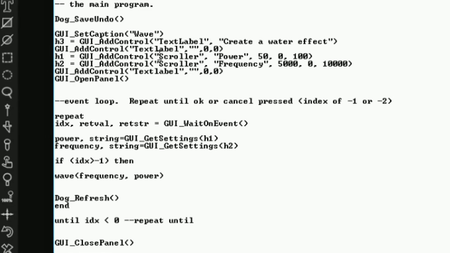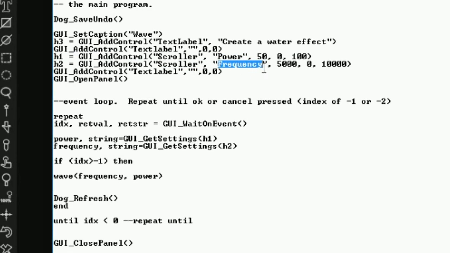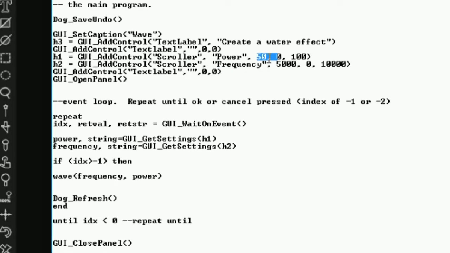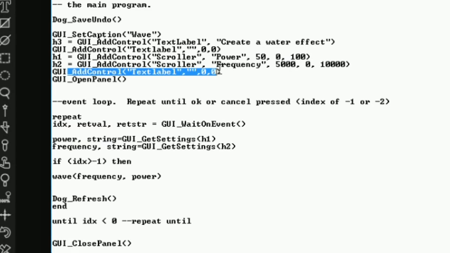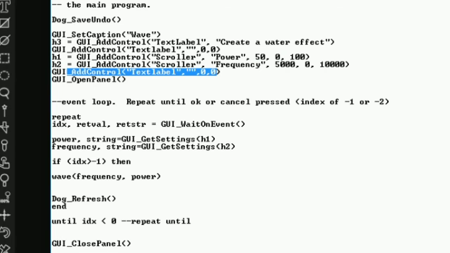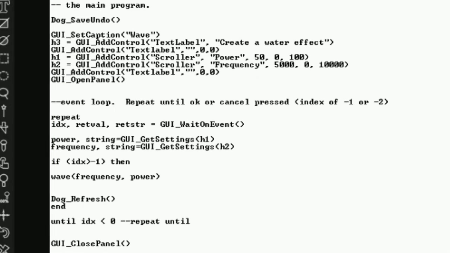Then we see a control called a scroller, and a second one also called a scroller. The first one receives a label called power. The second one receives a label called frequency, and then these are some of the basic parameters, like an initial value of 50, a minimum, and a maximum value. The final add control is another text label, which is empty. That gives us another space between that and the end of the interface. And finally, a call to open panel, which actually causes the program to open this panel.